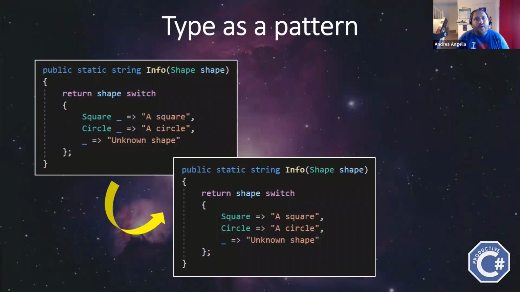Okay, so now let's move on to improvements that Microsoft made on patterns. Patterns were added in C# 7, and then C# 8 introduced additional patterns, and Microsoft is carrying on adding to and improving the pattern matching experience in C#. So this is a small one. You can have a type as a pattern.